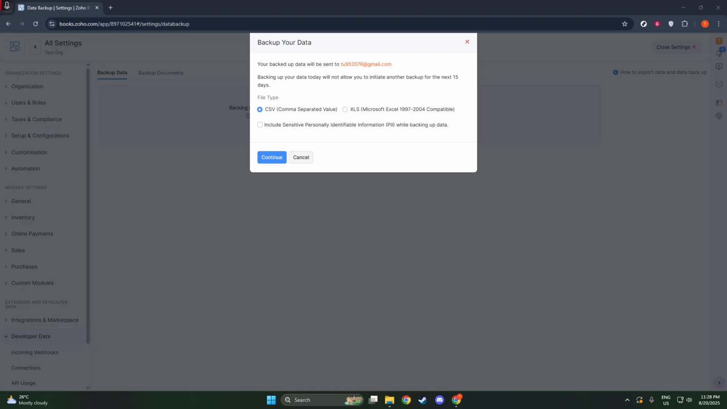in the future. Additionally, you'll encounter an option regarding sensitive personal information during this process. Zoho Books allows you to include this kind of data in your backup, but it's vital to handle it with care due to privacy concerns. Make sure you're complying with any relevant data protection regulations applicable to your organization.